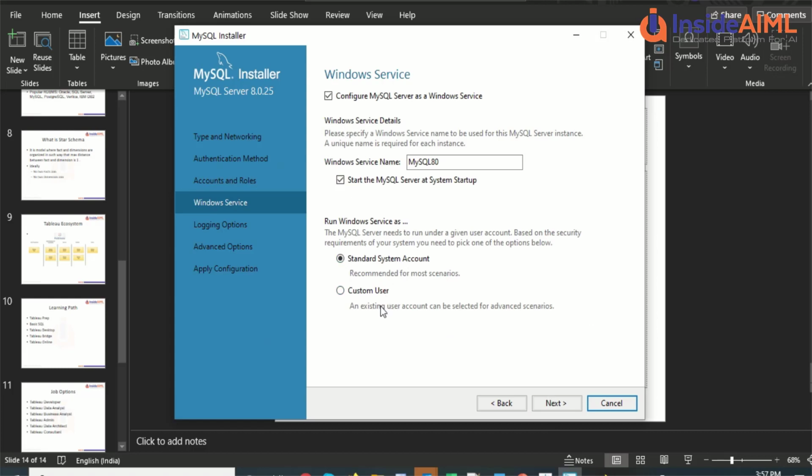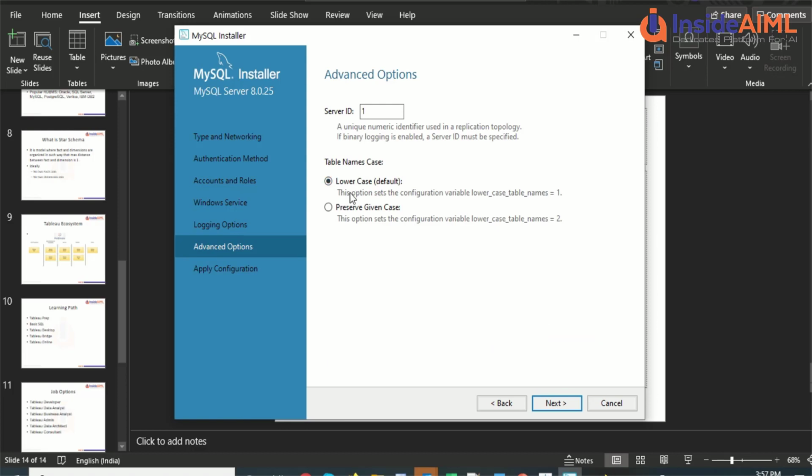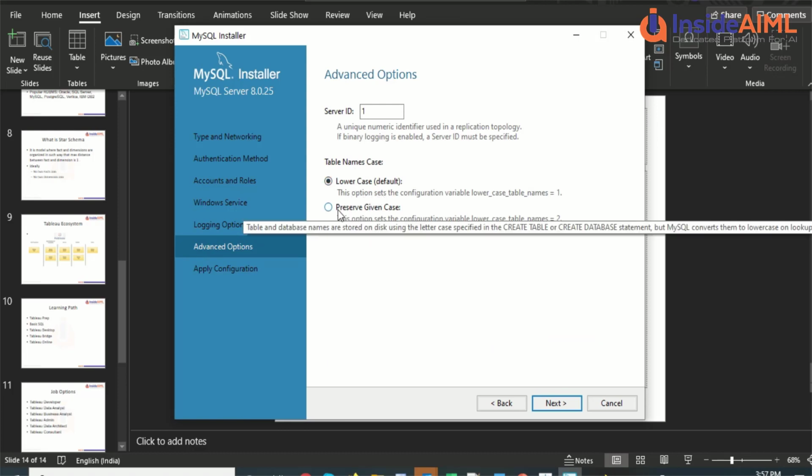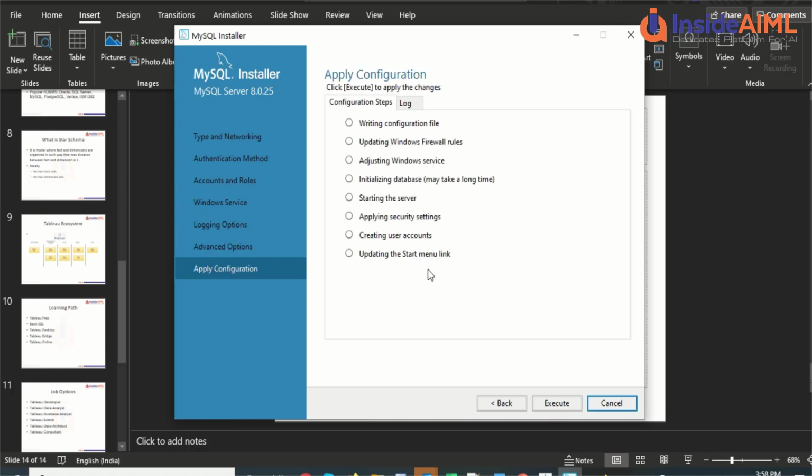Okay, standard system account. We'll keep them the same. Okay, we'll keep this as one. Basically we don't want to preserve the cases. We don't want to preserve cases. So the table name default is lowercase, lower_case_table_names equal to 1. We don't want to preserve the cases right now. It says the option configures the lower case variable to preserve the given case. We don't want to preserve that. Okay, and we say execute.